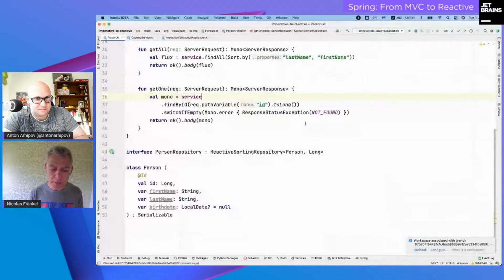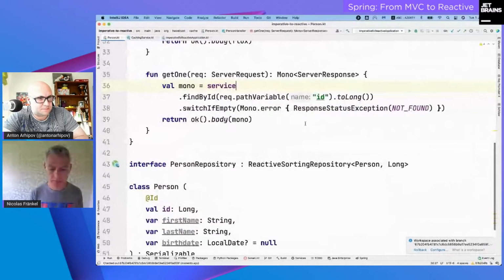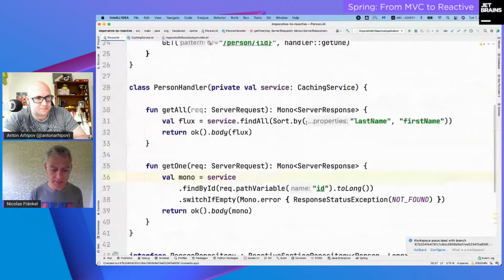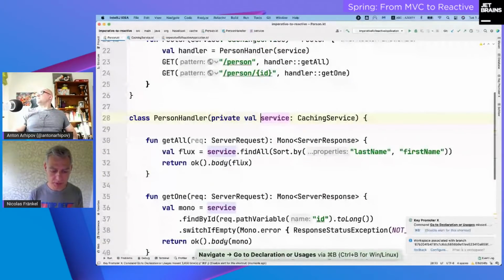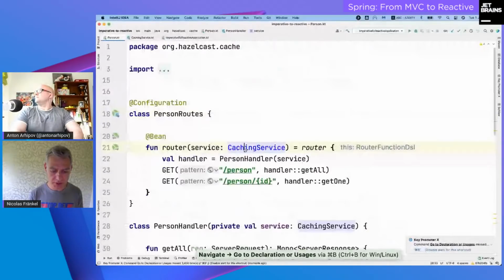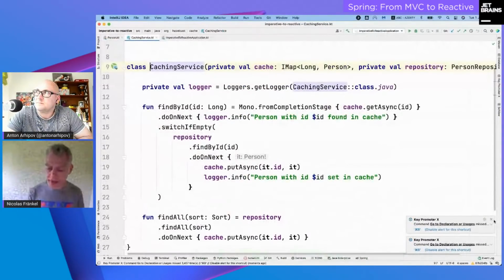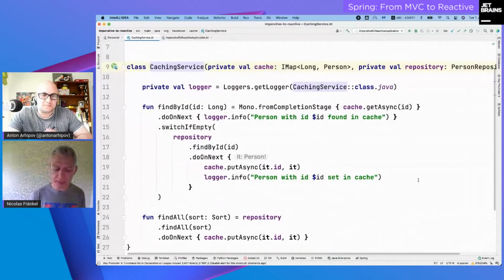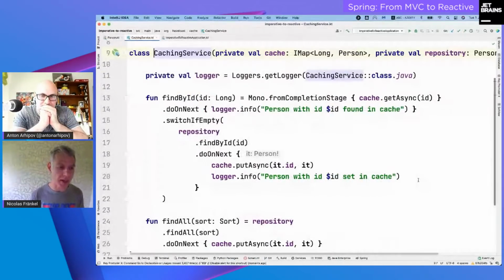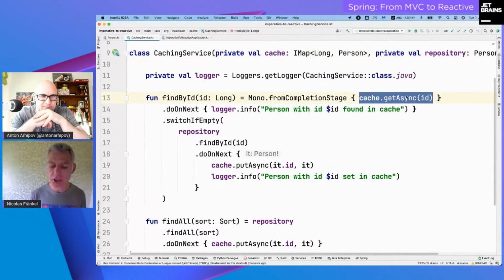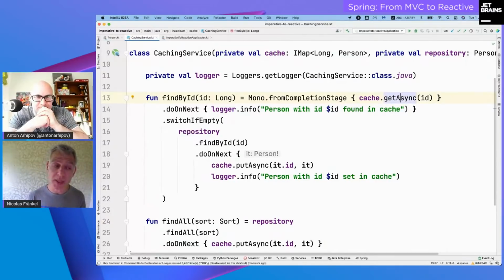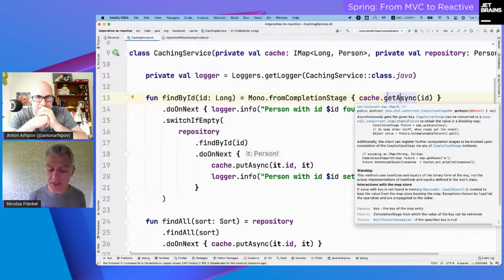And it looks a bit different, but it makes sense. Where is my service? Caching service, it's here. And yeah, buckle up your seatbelt, because that's the part where it becomes a bit more involved. So the first thing is we need to check in the cache. We don't want to do that synchronously. We want to do that asynchronously.